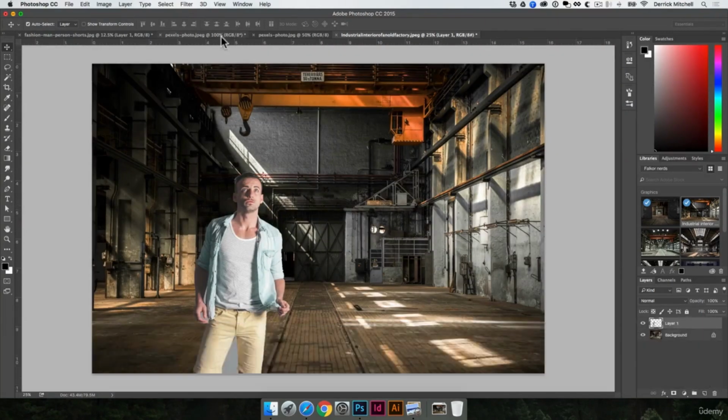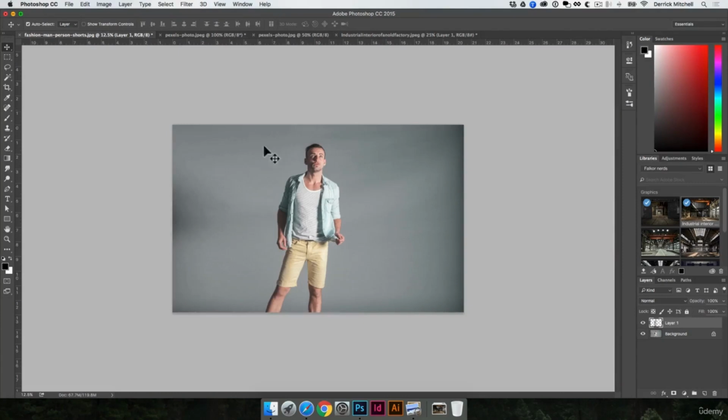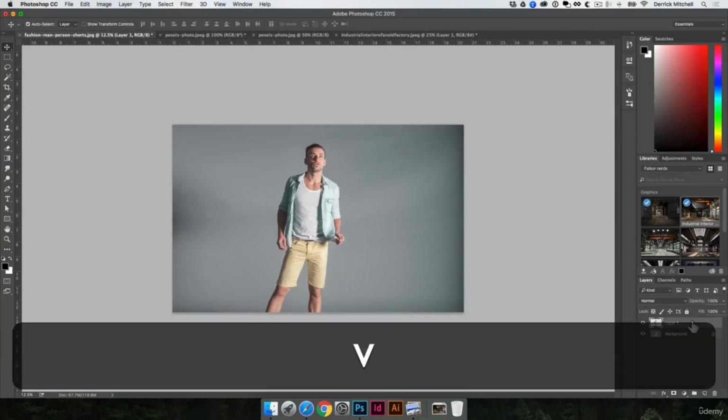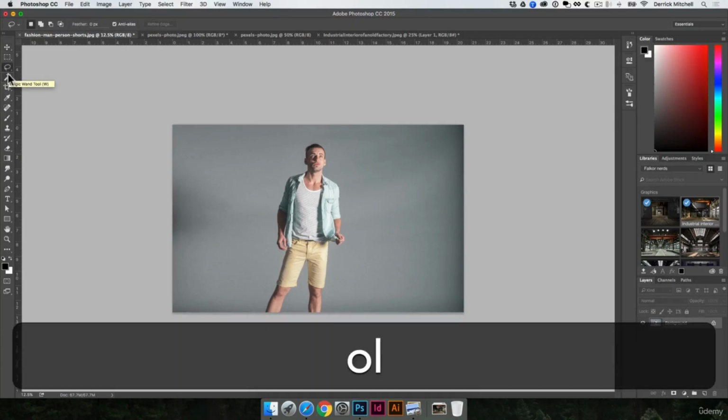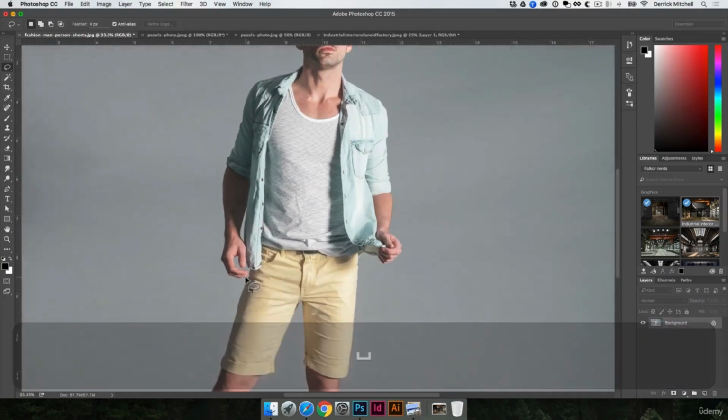So let's try again. Let's come back over here to this image here. We'll use a different selection tool. Another option we have would be like the lasso tool. So hit the letter L. There's a few different lassos we can use. The regular lasso tool is just that.